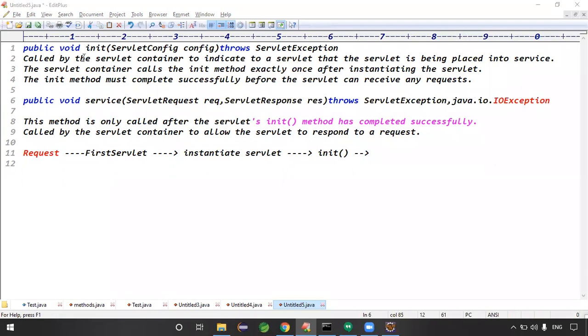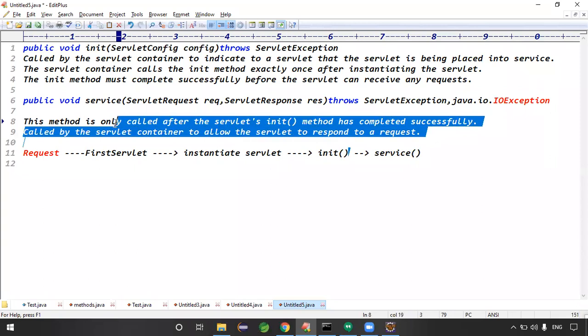When you send a request to the corresponding servlet, the servlet container will come into the picture. The servlet container will instantiate the servlet. After instantiation, the init method gets executed. After the init method is successfully executed, the service method gets executed, right? The service method only will respond to the request. Which method will respond to the request? The service method will respond to the request.